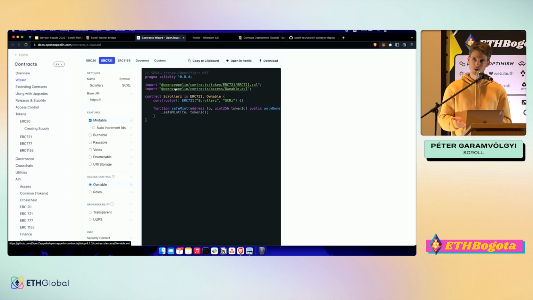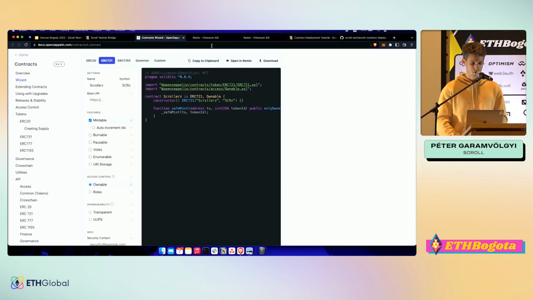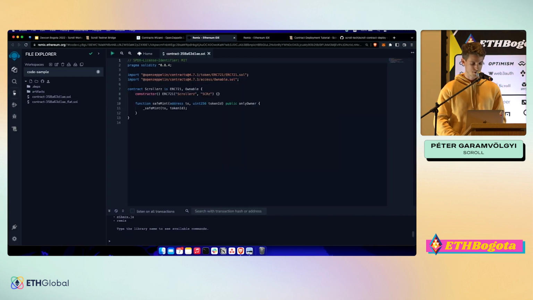And the next thing I want to show you is how to deploy on Scroll. And I'm going to use Remix for that. But as I said, the main goal with Scroll for us is that we maintain 100%, even though we are a zero-knowledge proof rollup or a ZK EVM, we maintain 100% compatibility with Ethereum. So you can use Remix, you can use Hardhat, you can use Foundry, all the other tools that you're already familiar with.